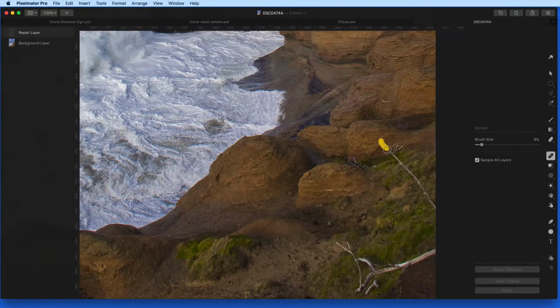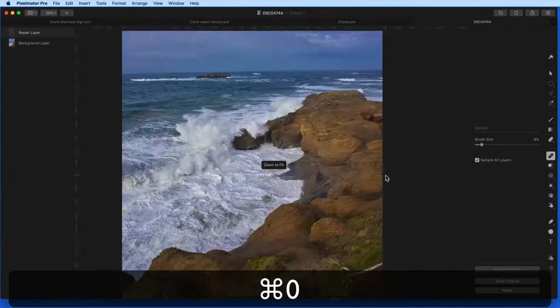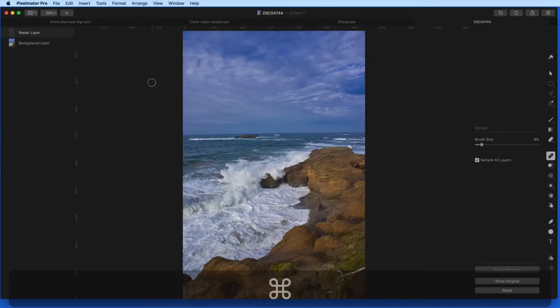With the repair tool selected, I'm just going to paint over the branch just as I did in Photos. Pixelmator Pro does a much better job. Zoom out, and it's really impossible to tell the branch was ever there. Hide and show the new repair layer to view the before and after.